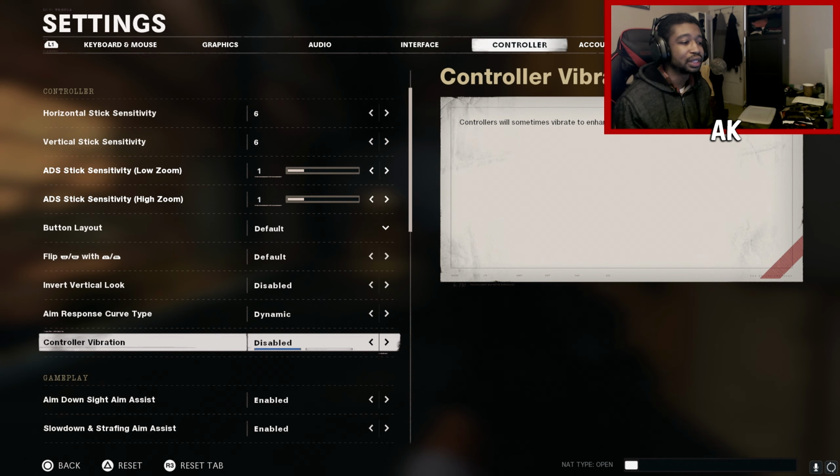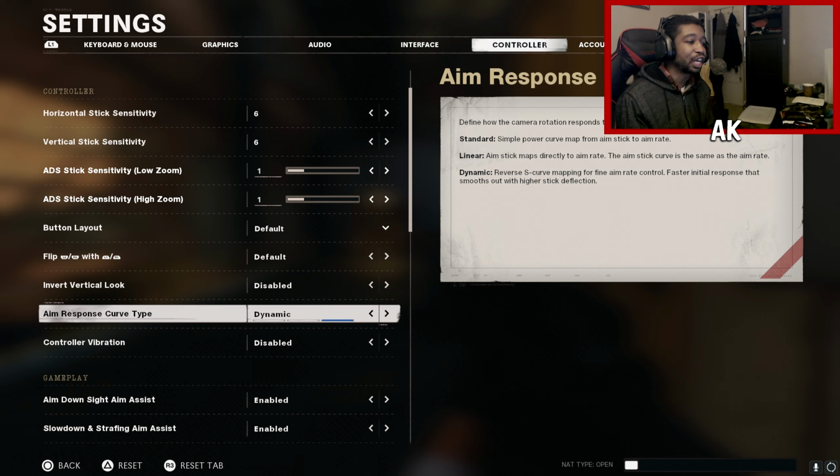You're going to want to scroll all the way down, and there's going to be a setting known as aim response curve type. Now, I'm going to try to go through each and every single one of these and explain it as best as possible, because unfortunately it's very hard to visually notice what this is actually doing for you. But if you do change it, you'll start to feel the difference as you play the game a lot more. So let's go through each one of these settings.